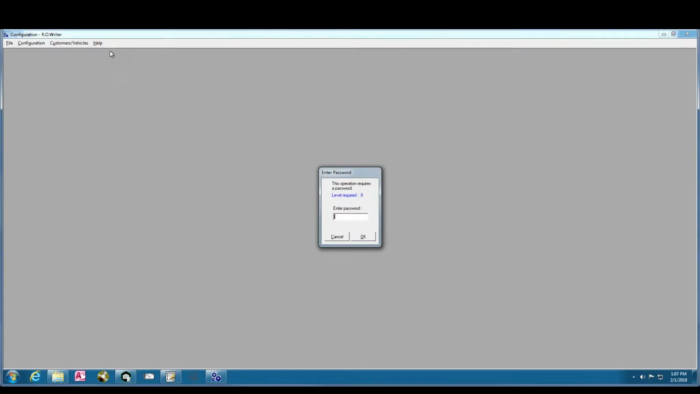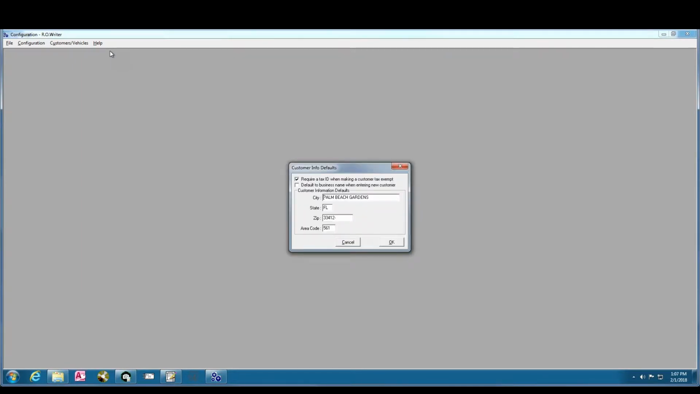But when I come back in here to the customer information, what you'll notice is a couple of different configurable settings. In my case, what we saw just there was the default city, state, zip, and area code that gets associated with the customer as we're adding a new customer by default. Again, in my case, my shop in 33412, Palm Beach Gardens, Florida. That's a majority of my customers that are stopping by or that we're adding into the system, so the system is going to default to those.